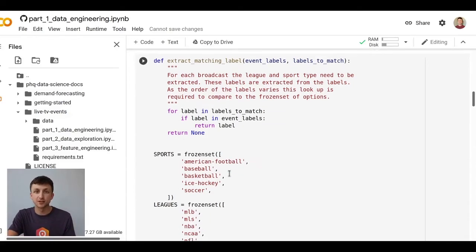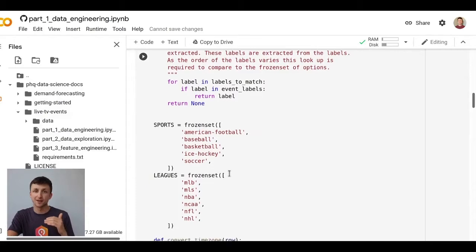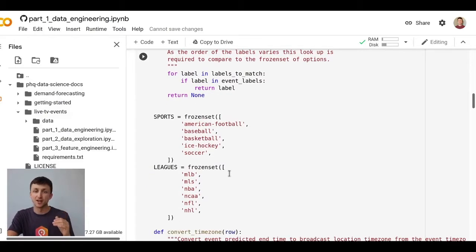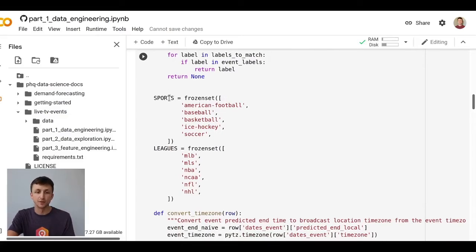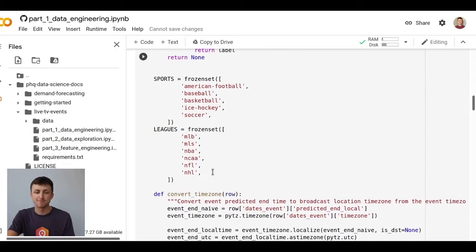And so this first function just helps you extract some of that information from the nested information that's associated with the physical event. So we want to extract what the actual sport is, and we also want to extract what the actual league is of the broadcast.